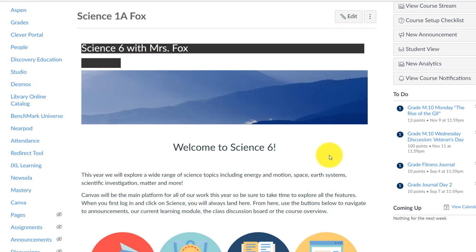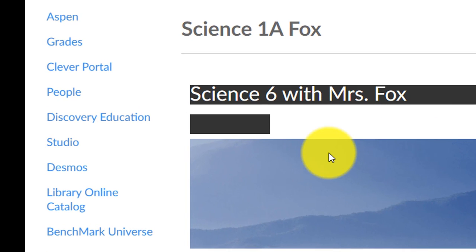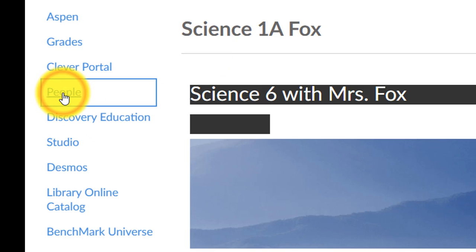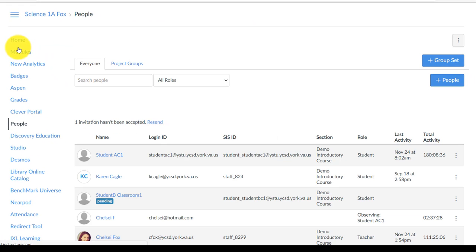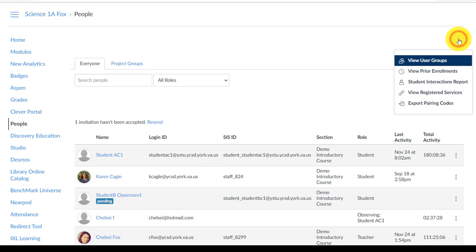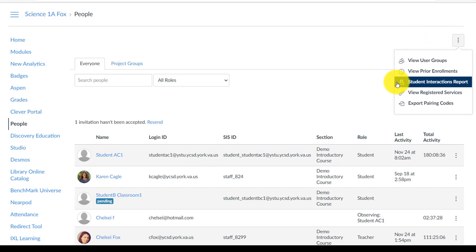The second way is by running a student interactions report. There's a couple of ways to get there, but my preferred method is to actually open the course, like I've done here, and click People. When I click People, I'll get a list of all of the students that are in this course. In the top right-hand corner, I have a box with 3 dots. When I click on this box, I have the option to run a student interactions report.